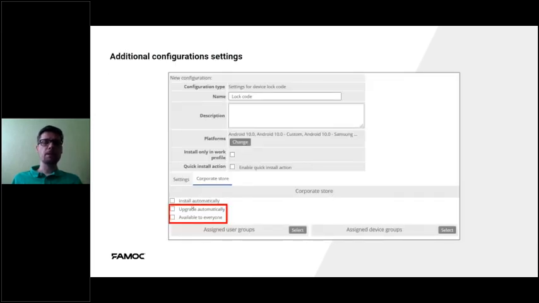The same option is available for configurations. When you create or edit a configuration in the advanced section, you have a possibility, first of all, to select install only in work profile. This is something new, but I think that this is clear. It means that this configuration could be installed only in work profile.